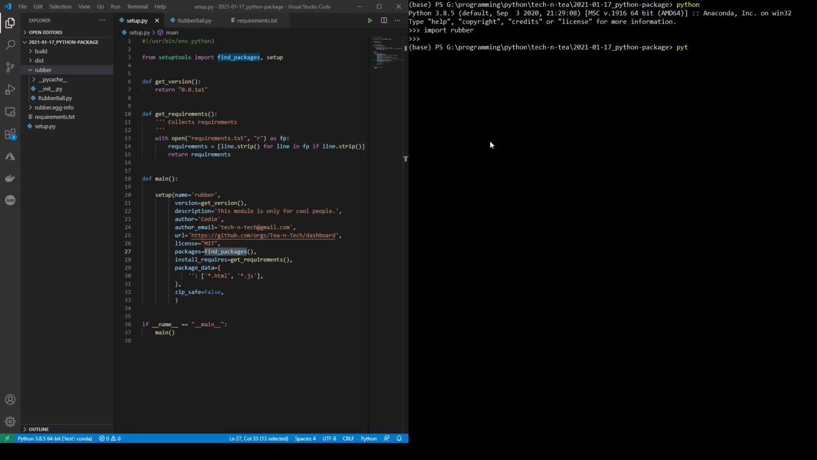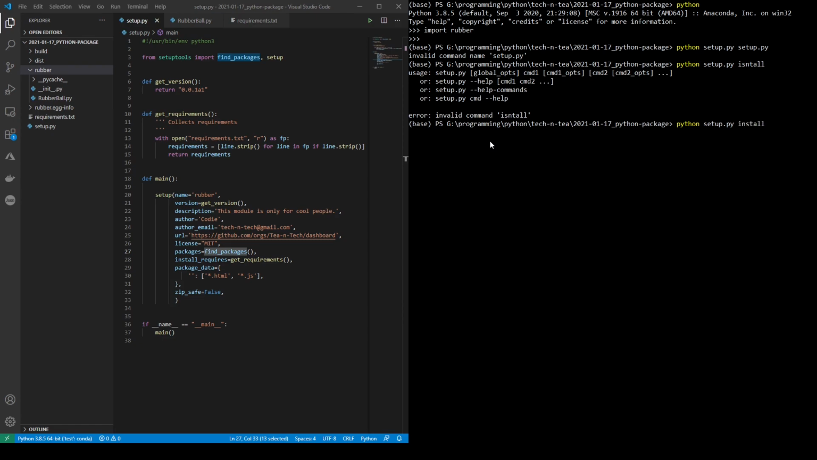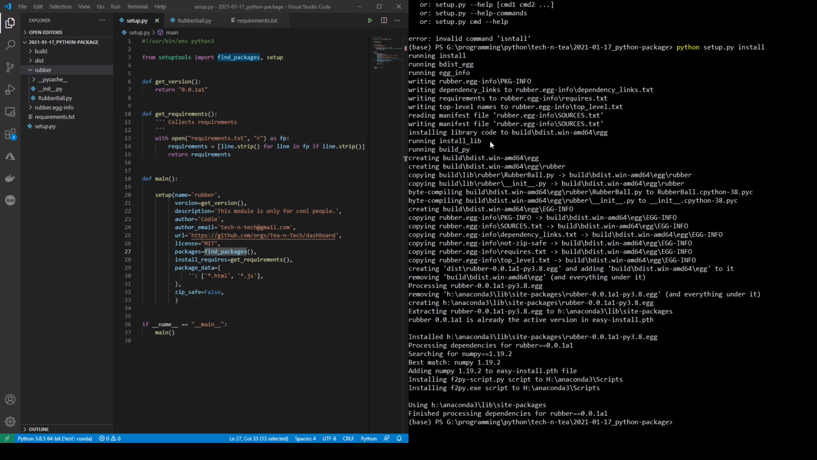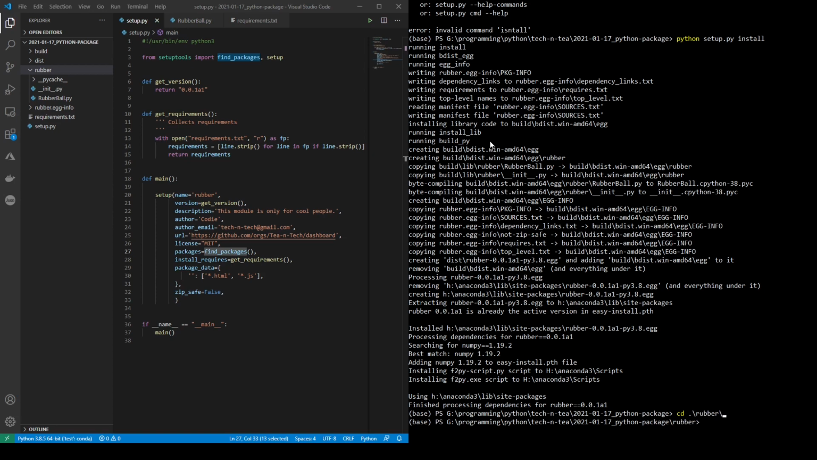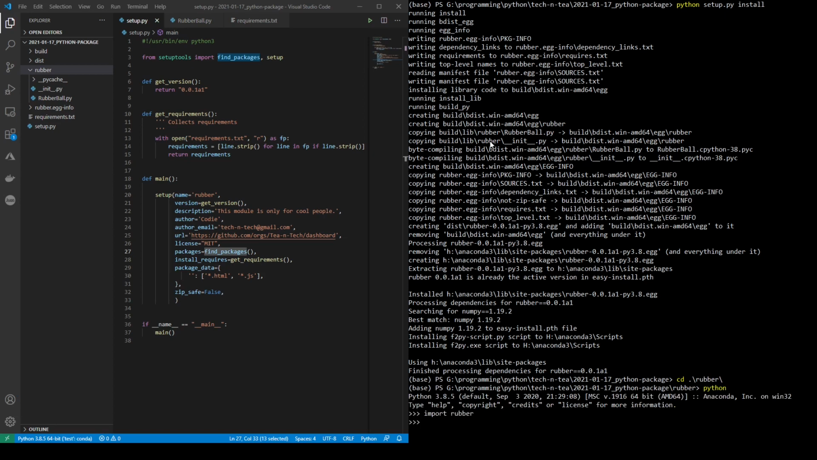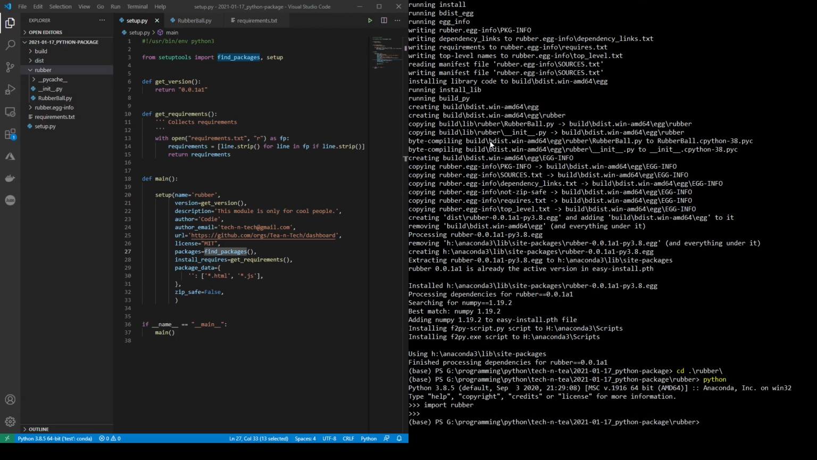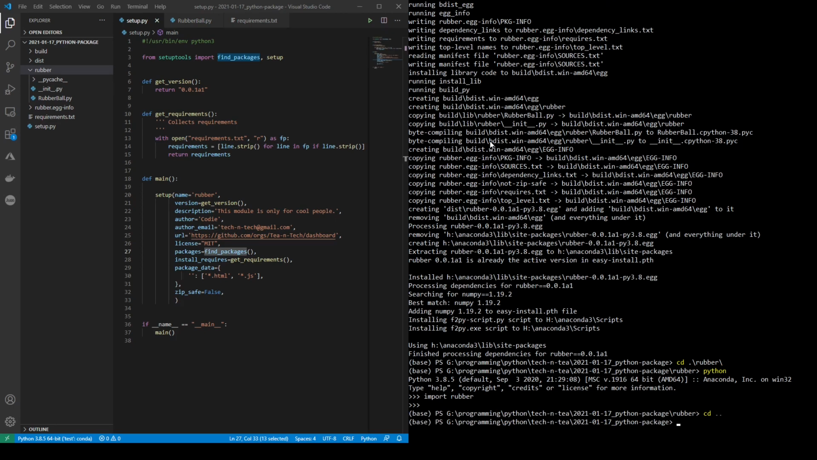What we can also do is call setup.py, and there are multiple ways to bundle this. One, of course, if you want to install it, you simply run install. A little typo there. You simply install it like this, and then it's already in your system. Let me go into some other folder, for example into the rubber folder itself, and we can still import rubber. So it's working really easily, and that's how you create a Python module.